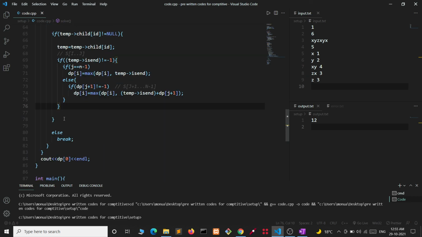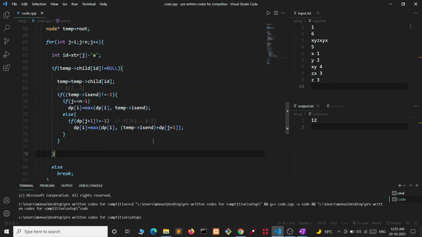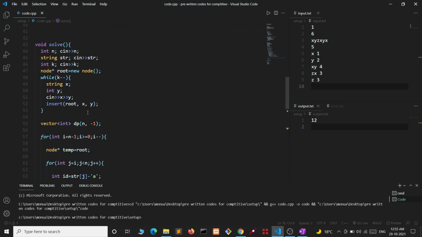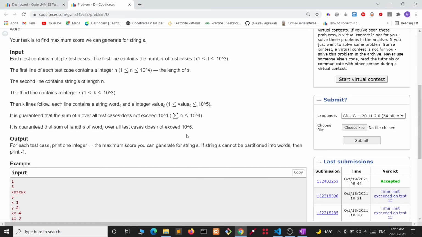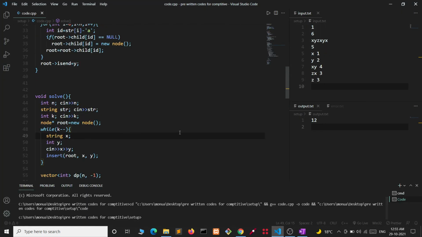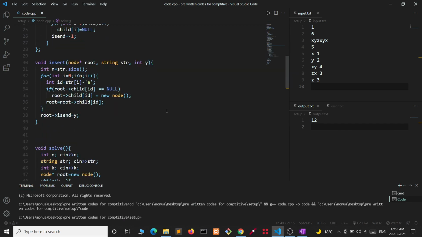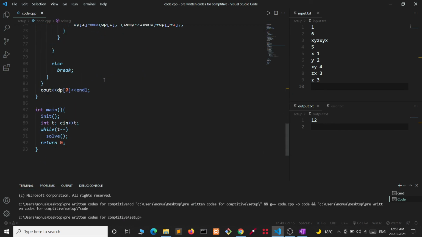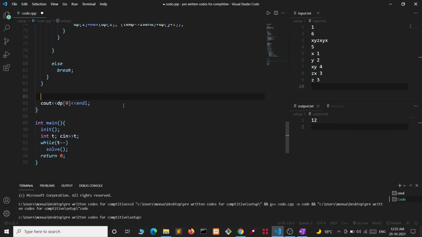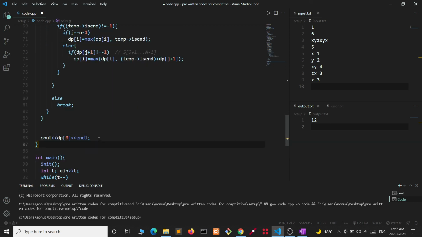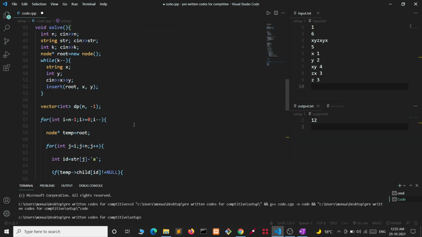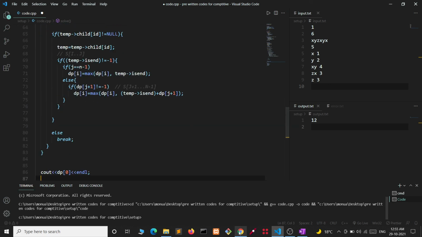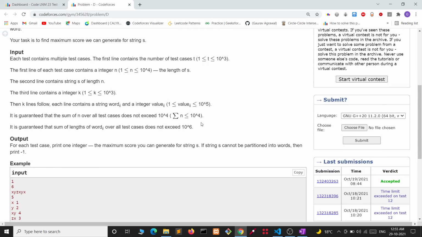This piece of code will work in O(n square) complexity only. Like this insertion part can also go up to 10 to the power 6, as we can see. So that's the coding part. And after computing all the values, we will print dp[0] as the answer. And we can see I have taken int only. I have not taken long int anywhere because of the constraints.